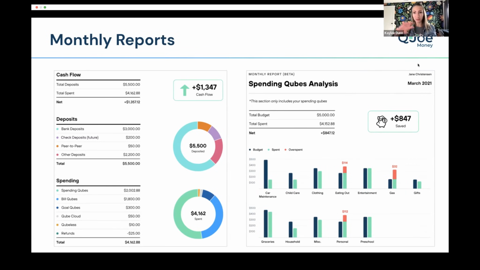How much went out of spending Qubes, bill Qubes, gold Qubes, the cloud, cubeless, and then just different graphs that we have in there. You can see each transaction by Qube. It's just a really detailed report that's super useful to just kind of see the trend over time. And you can see on this graph on the right in which categories you went over and by how much.